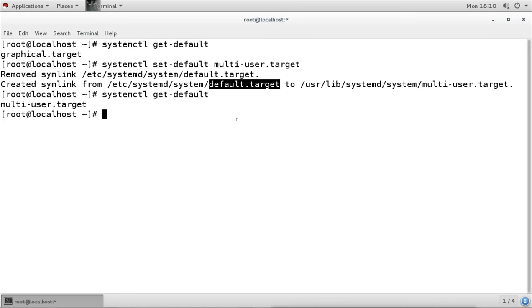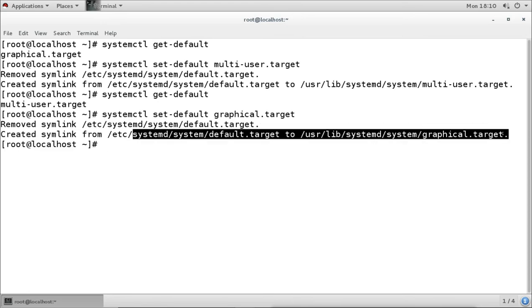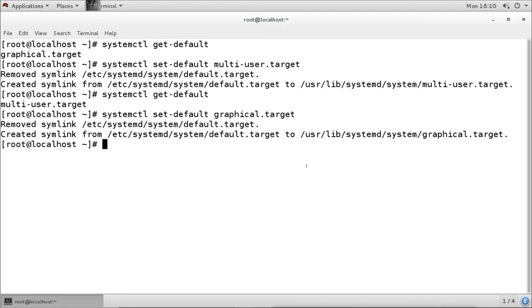Again I want to set it to graphical, so I will set it to graphical again, and again it removes the previous link and then creates the new link. Now every .target is a configuration file, and they simply depend on the others. When you boot the system, first it completes the dependencies and then it boots. So it checks the default.target, and based on it, it will start the dependencies, and then finally it will start the system.